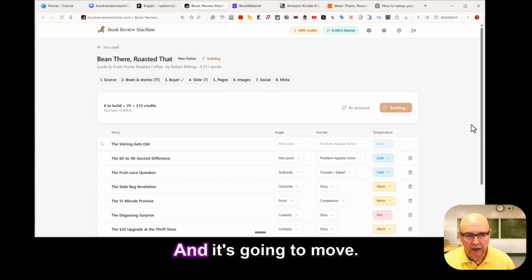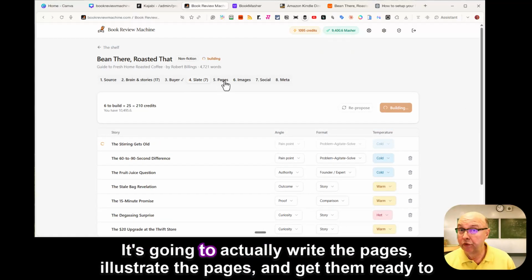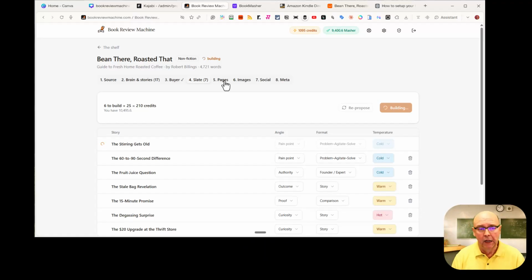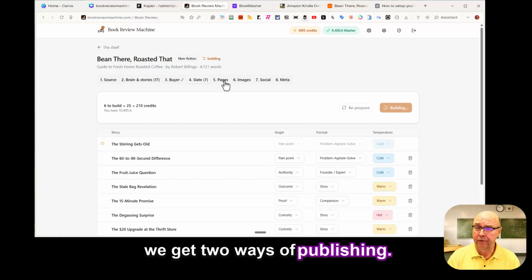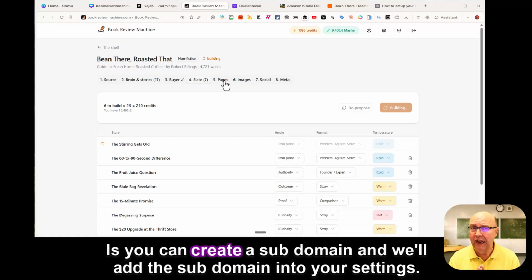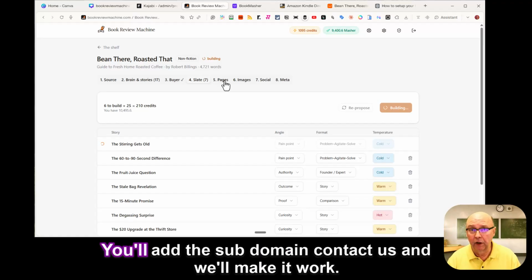And it's going to move. It's going to actually write the pages, illustrate the pages, and get them ready to publish. Now, we get two ways of publishing. One is you can create a subdomain, and we'll add the subdomain into your settings. Okay, you'll add the subdomain, contact us, and we'll make it work.